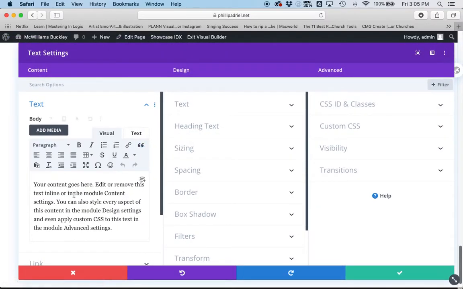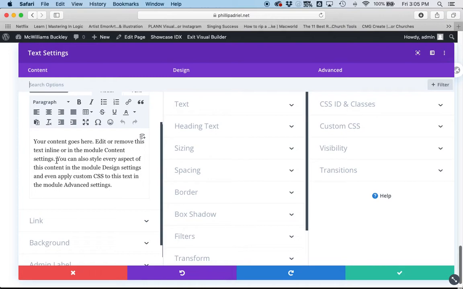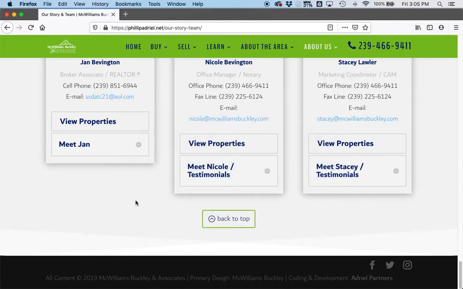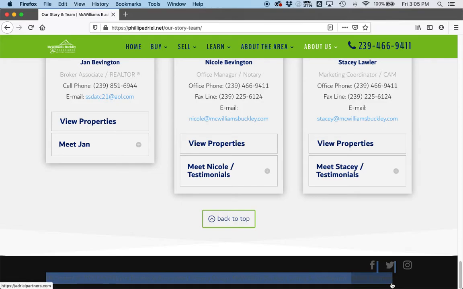When you create a text module, you'll notice that it creates dummy text. That's fine. Just get rid of that. I'm going to go back to my footer, which I pulled up on the front of the website on one of the different pages. I'm just going to copy all this text down here. Notice I'm not copying these icons. I'm just copying the text.